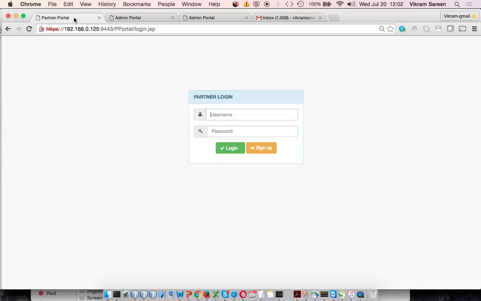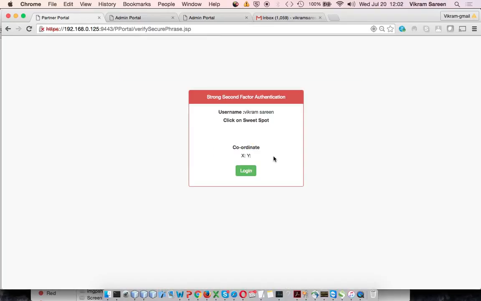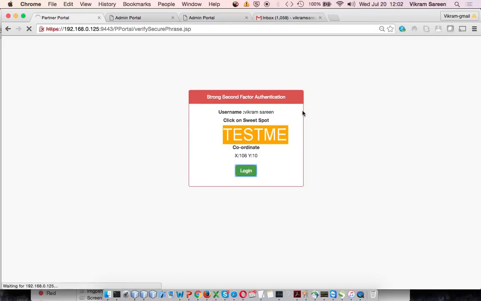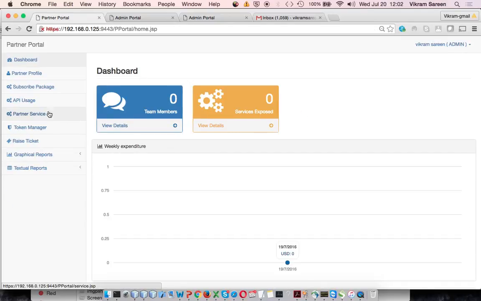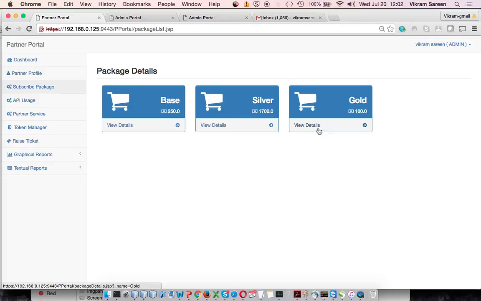Now I'm quickly going to show you that one of the partners, which was me, that we created in the earlier demo, the password, yeah, and then I'm coming in and I just want to show you that the gold package which we have just created will be made visible to the partners. This partner portal demands that I go for two-factor authentication, as it will be internet facing. The OTP is successfully verified and I'm logging in. Now what you can see is the subscription packages, and the gold package that showed up.